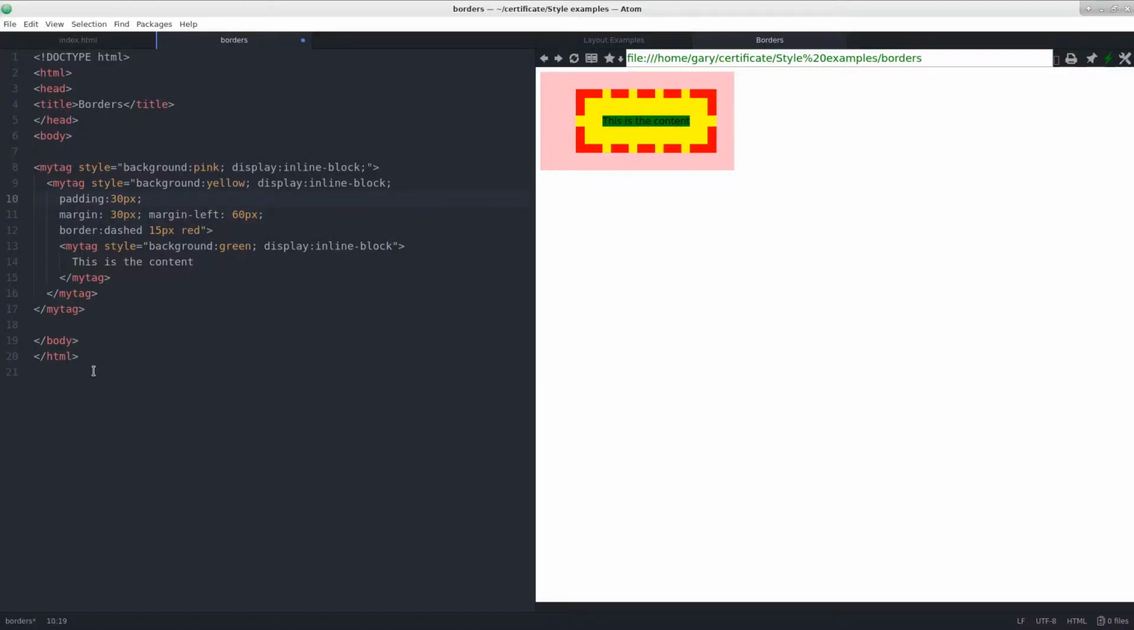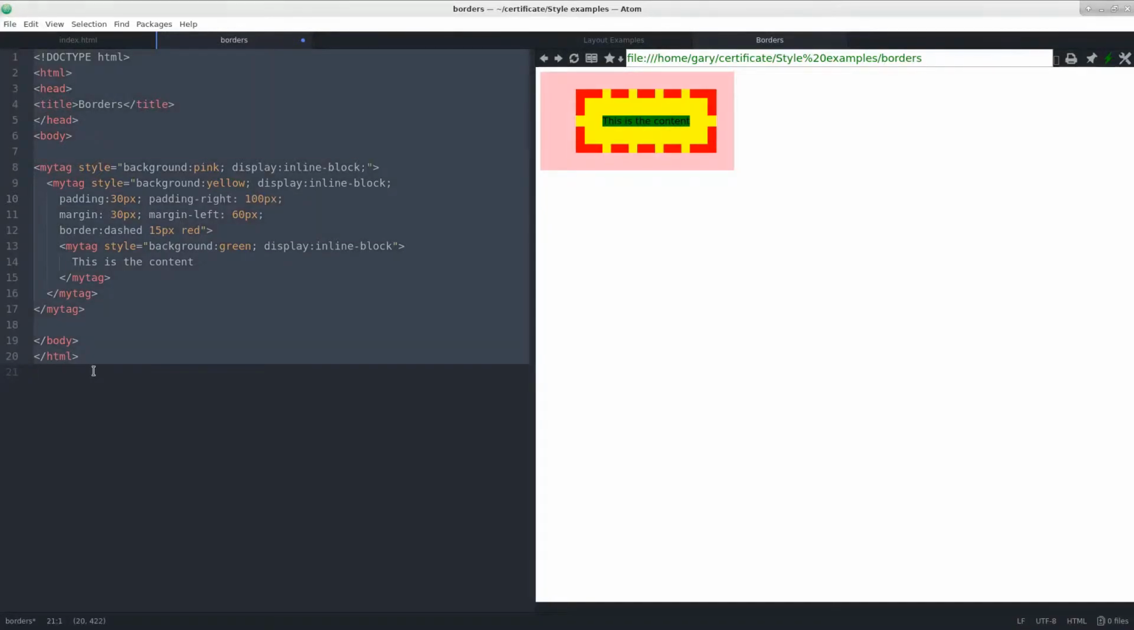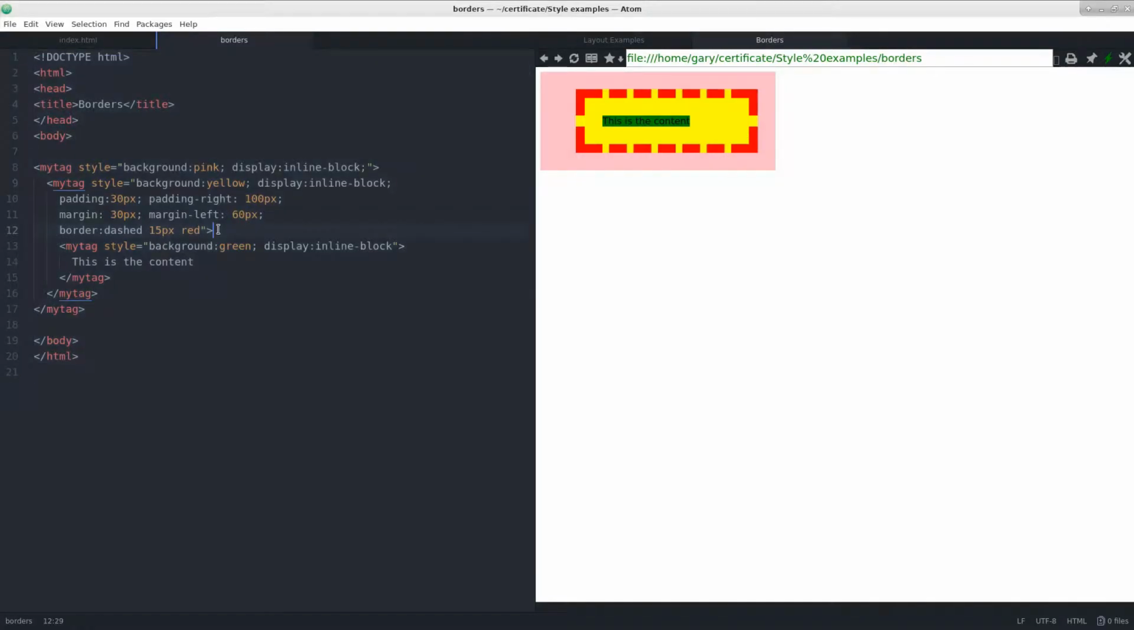Our padding is the same. Padding right, say, call that 100 pixels. So now we've got 100 pixels on the right from our green content to our border. Border, same thing.